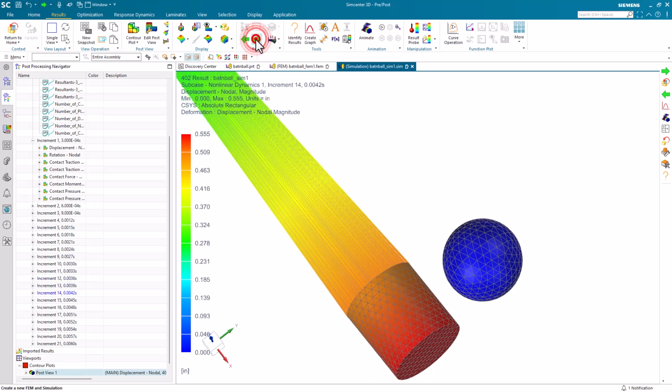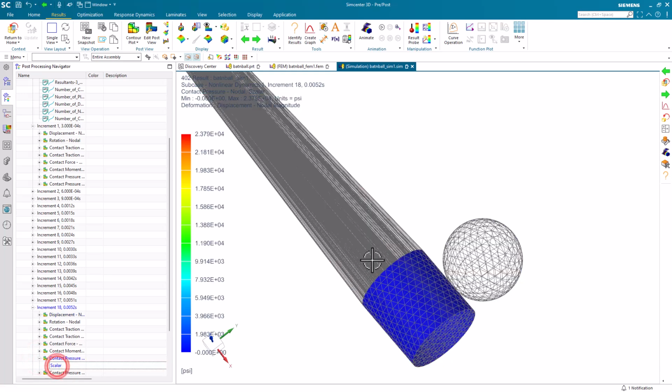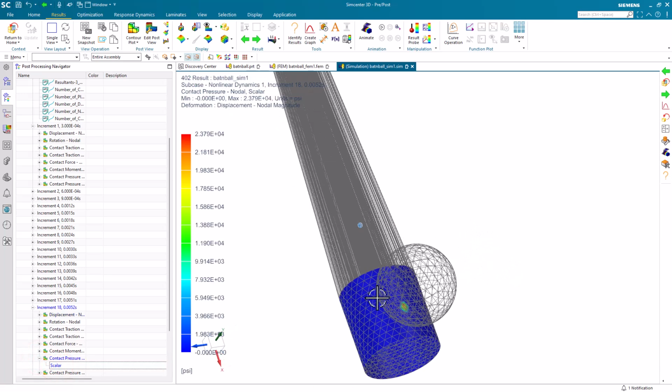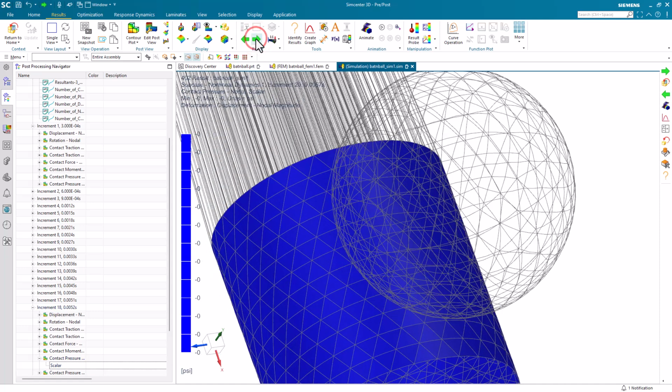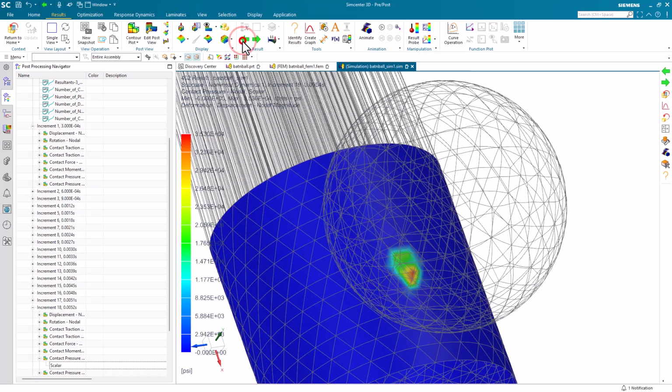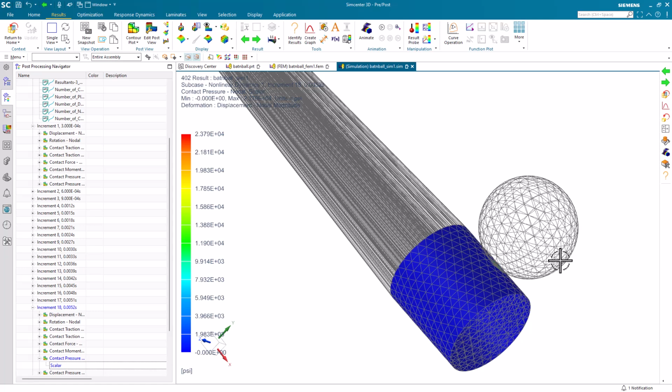Next, what we can do is manually step through until we're just about to contact the ball. And here we can see that's at increment 18. Then we can take a look at our contact pressure results and see what that looks like where the ball and the bat are contacting. And that's how to simulate a bat hitting a ball with solution 402 nonlinear dynamics with contact.